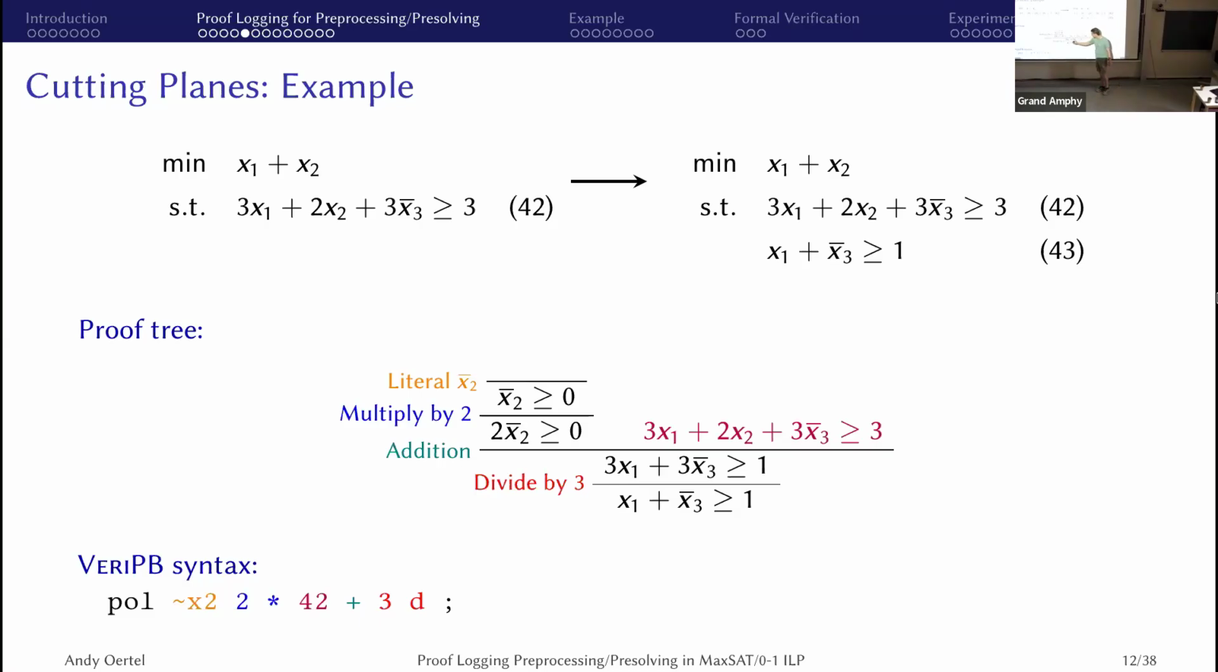So why is this the case? Basically, this 2 times not x2 cancels out with 2x2. This leaves a constant 2 here, which we normalize by moving it to the right-hand side, so this is then 3 minus 2. So we only have 3x1 plus 3 not x3 greater than or equal to 1 as the result of the addition. And then if we divide by 3, the coefficients get divided by 3 to 1, and our right-hand side is 1/3, which is rounded up to 1. And this basically gives us constraint 43.